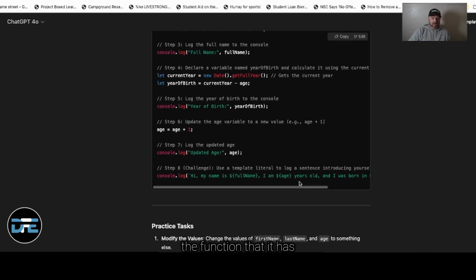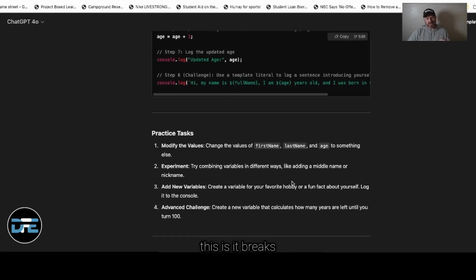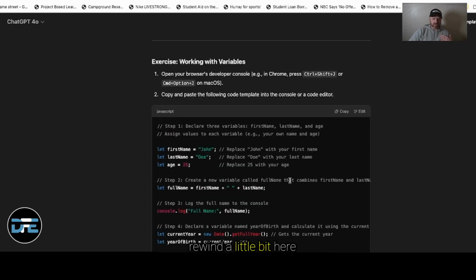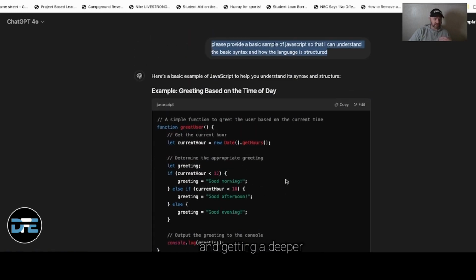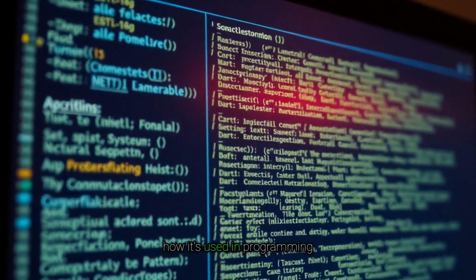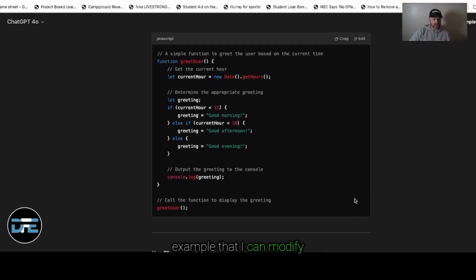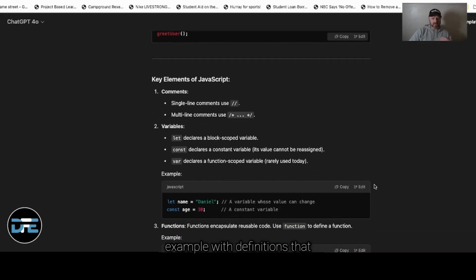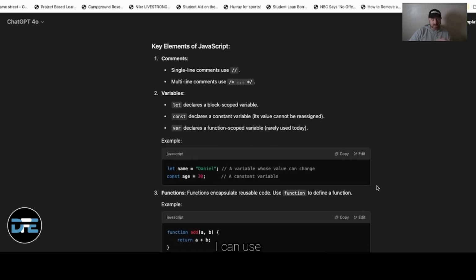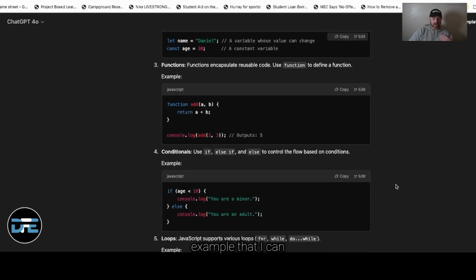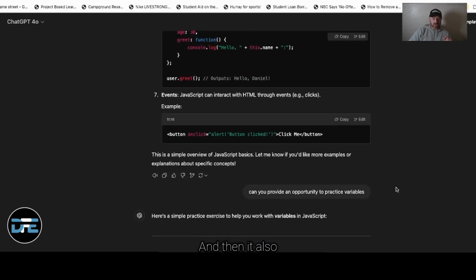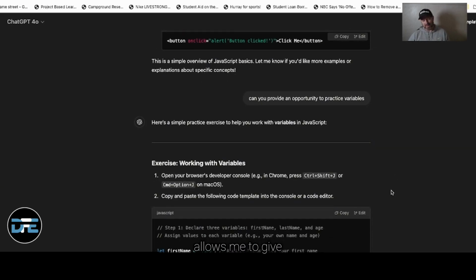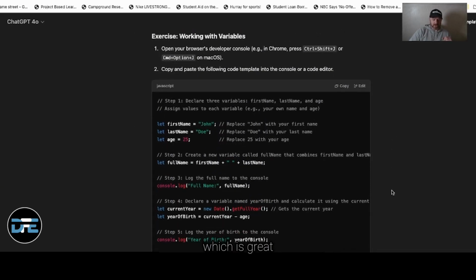So the cool thing about this is it breaks out, and I'll just rewind a little bit here. Based on the way I've asked these questions and getting a deeper understanding of syntax and how it's used in programming, it's given me an example that I can modify. It's given me an example with definitions that I can use. It's given me an example that I can test and see how it works. And then it also allows me to give some practice, which is great.